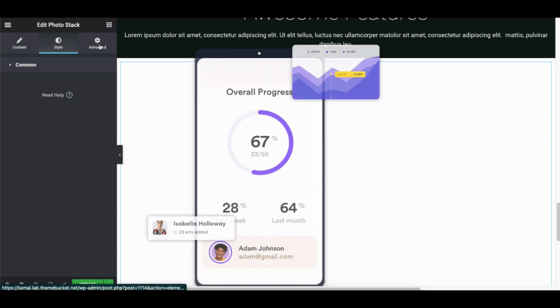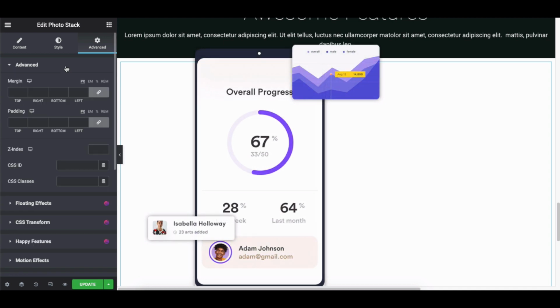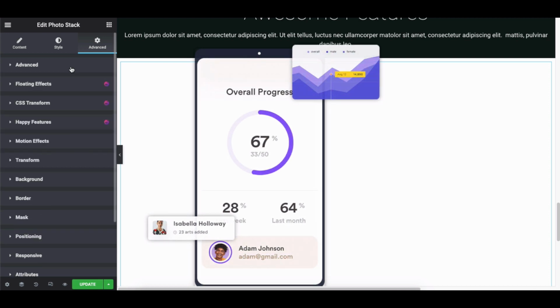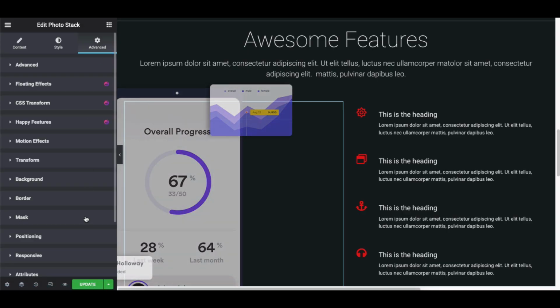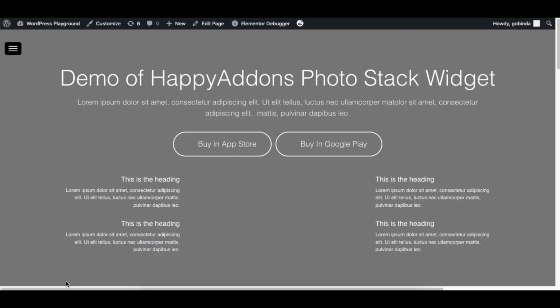Click on Advanced to explore more options. It's a default feature of Elementor. Here, you can adjust the margin, padding, Z-index, CSS ID, and CSS classes to your design. Once you're done, now click on the Preview button to see the final look.